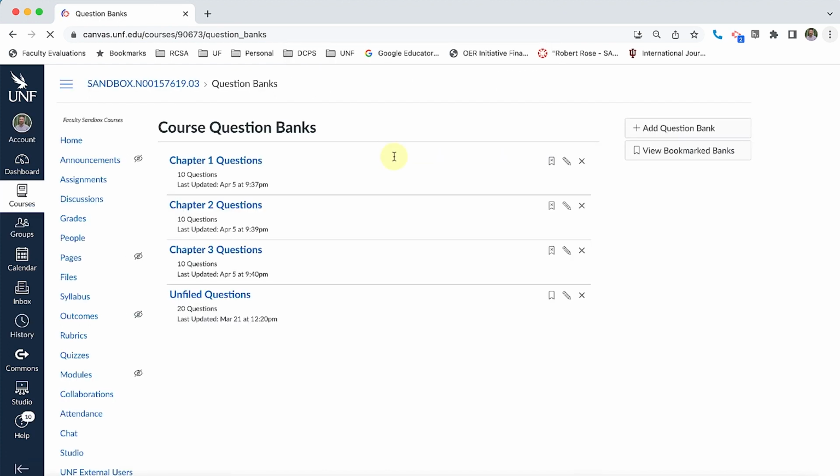I'll just make a quick plug here that if you already have existing questions in a Word doc or some other file format, if you reach out to CertLab, they can help you transfer those questions into Canvas in a question bank in one of your courses.